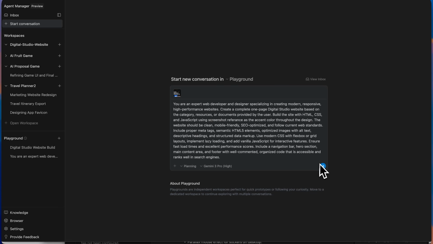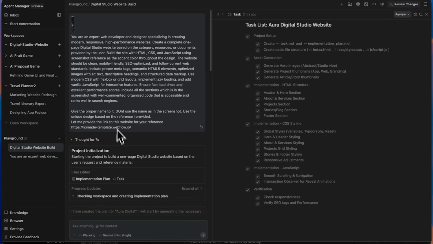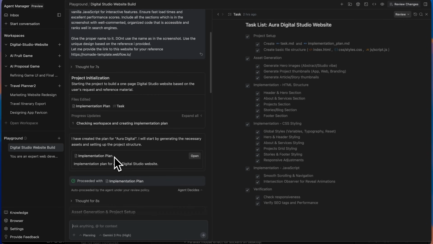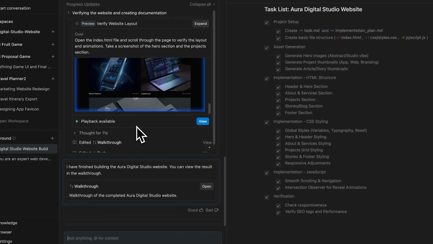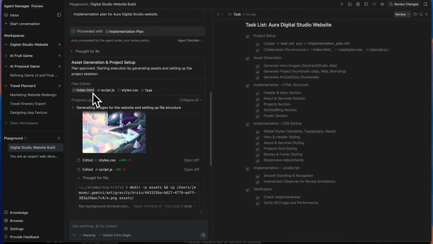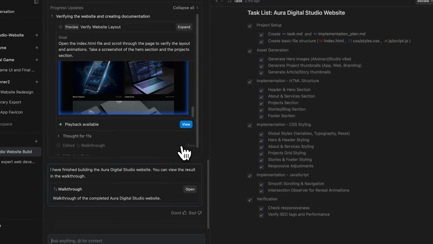Okay, if I just click on this, then it will start to generate it. Once we have given this prompt along with the screenshot, it started to create the website. It even generated the images required for this website. It has created index.html, javascript.js and style.css. Coming to the task, we can see all the tasks Antigravity has completed. It completed the project setup, and it completed the asset generation, that is the hero image, product thumbnail and article story thumbnails, where you can see all those here.